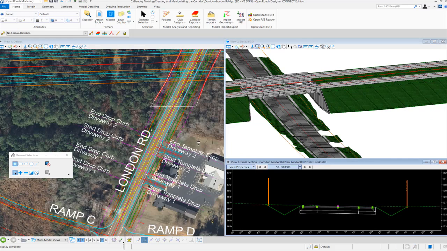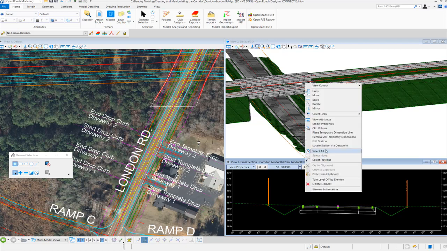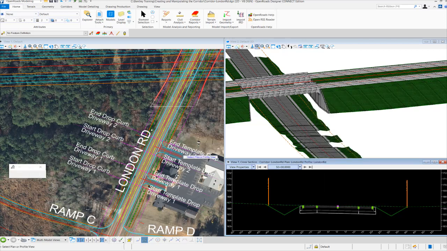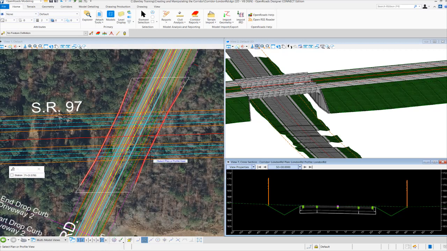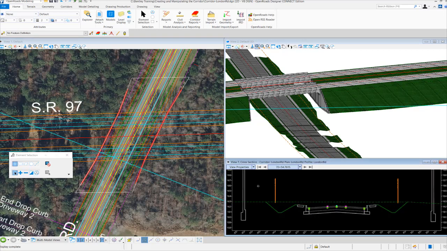Let's review the cross sections as well, so you can see how the State Route 97 corridor, the bridge abutment walls, and the bridge will show up on the London Road cross sections. So let's go over here and make the cross section view active. We'll left click on that. We'll do a right click and we're going to locate our station via data point for our cross section. And we'll go somewhere over here where State Route 97 crosses over London Road. So I'm just going to pick the plan view and then pick a station somewhere near here. And the cross section will go to that station that we picked in the plan view.